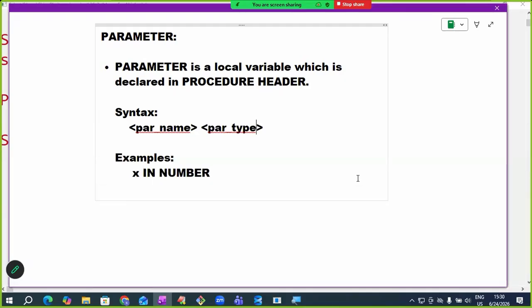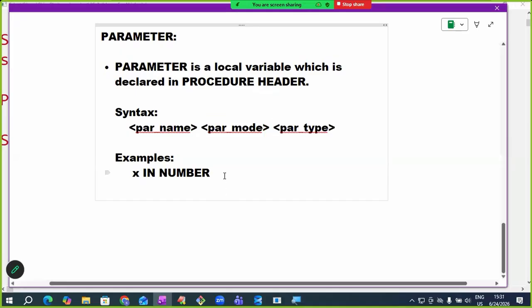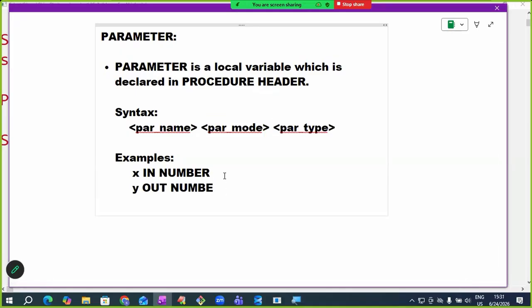What is this in here? In is called parameter mode. This we need to learn now. Topic name is parameter modes. How many parameter modes are there? 3. In parameter mode, out parameter mode, in out parameter mode. 3 parameter modes are there: in, out, in out.